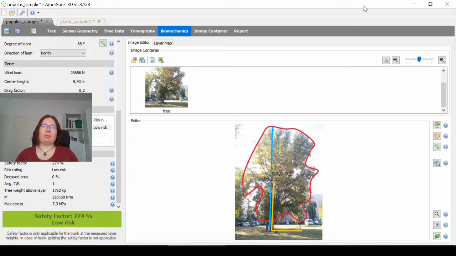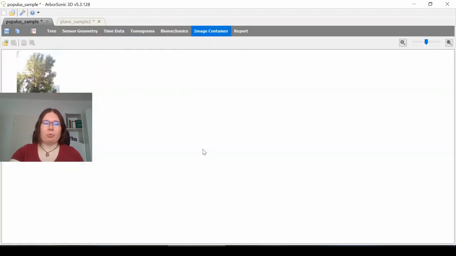Image Container has already been presented as part of the Biomechanics tab, as it's here at the top right side of the Biomechanics tab. But Image Container is also a separate tab as well, containing all the images of the project.